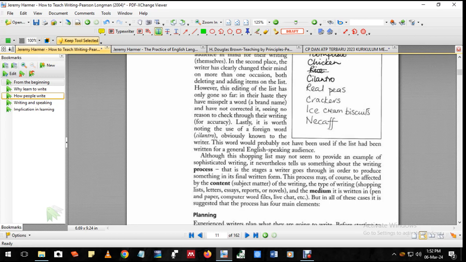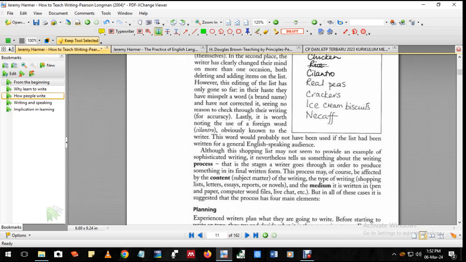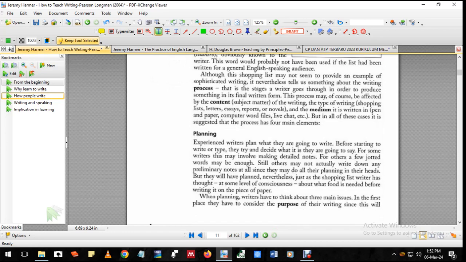And then the process, of course, depends on the content, right? The subject matter that has been discussed. And then also the last content of the writing, for the example here, shopping list, letter, essay, report, novels, of course it's going to be very different. And then also here we have medium, means the tools, right? So this is how the people write. So we have the process, then the content, and then the medium.